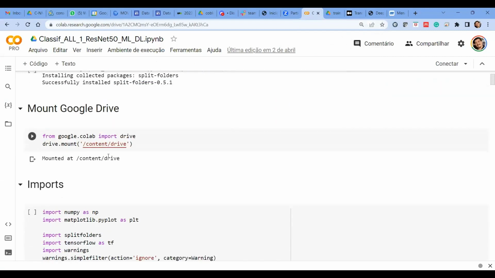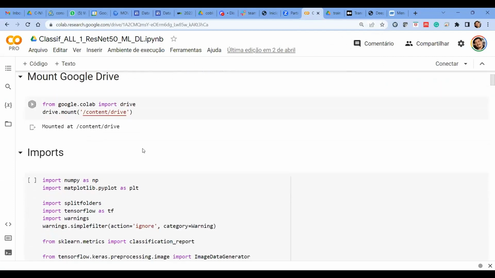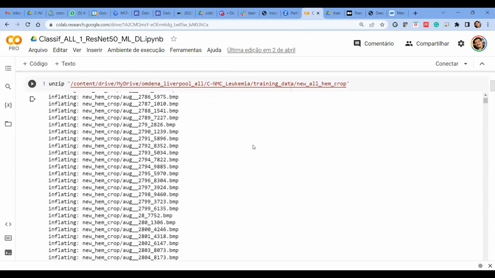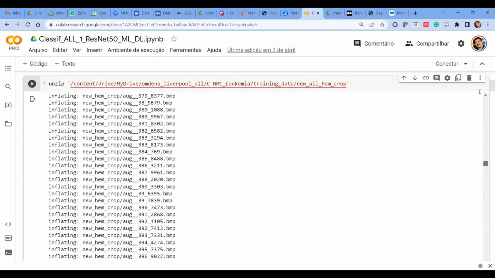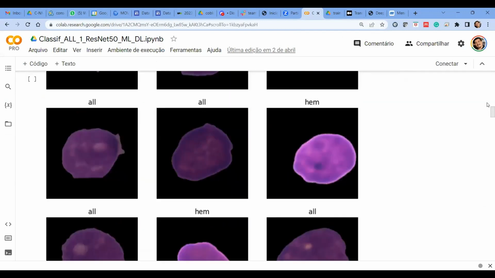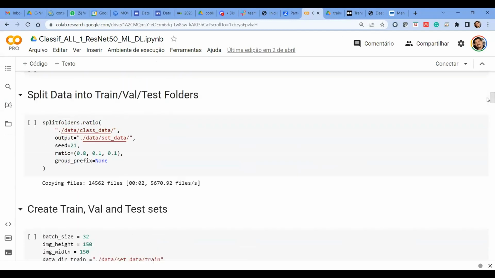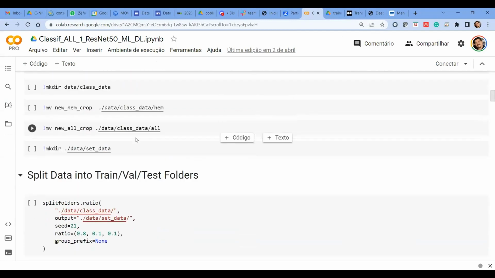And then what I'm doing here is copying that from the Google Drive and loading the files here. Then I'm creating the folders. Basically, we need to have one folder with all data, separated into the classes. So class 0 is ALL cells, and class 1 is HAM cells. And then we have another folder to separate training, validation, and test sets for the different classes.